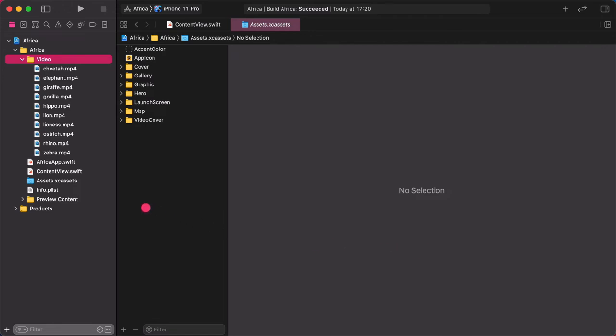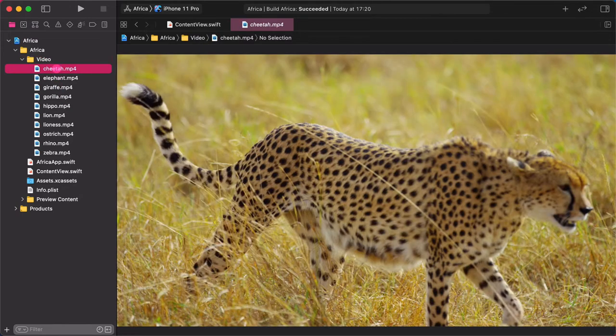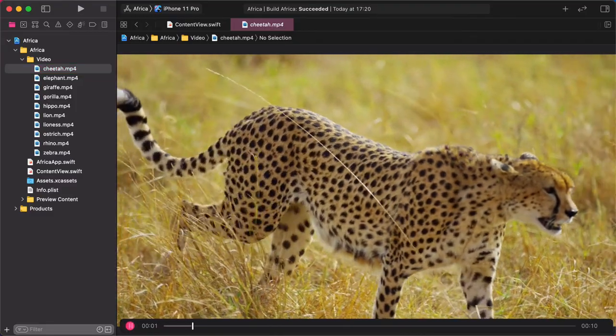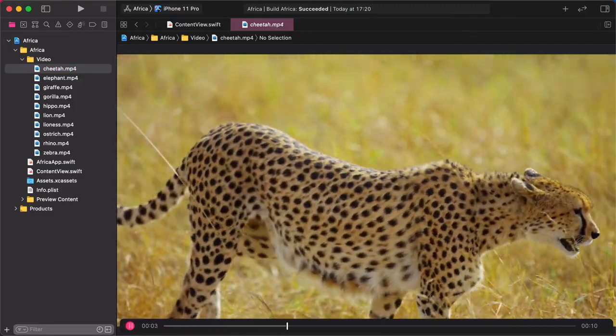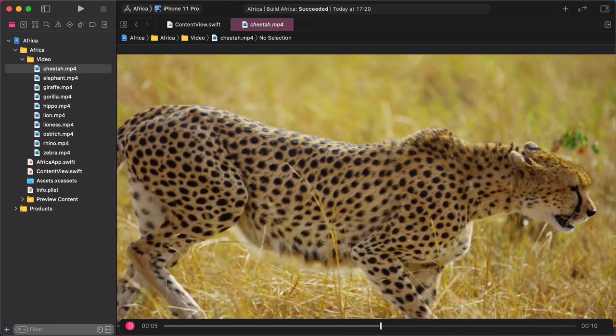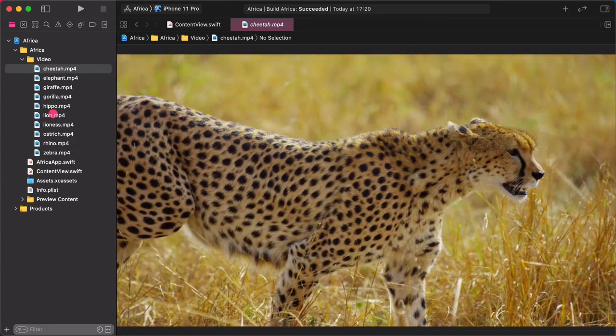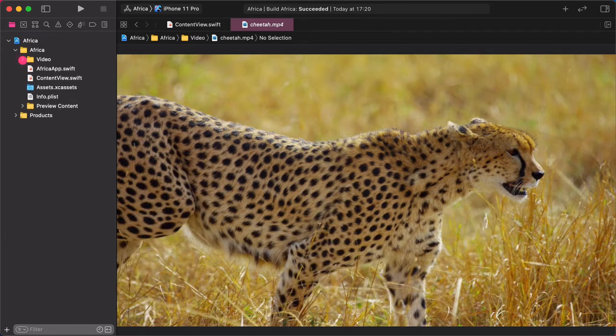Awesome! All animal videos are successfully added to the Africa project. Now let's have some fun and play one of them, shall we? Select a video and hover over it in order to see the video player at the bottom of the window. See, we can even play a multimedia file directly in Xcode. It's such a powerful development tool. But hey, enough with the chit-chat. We got some other important jobs to finish here.